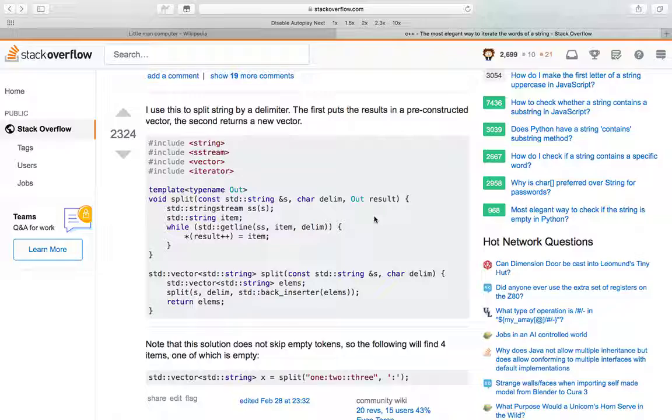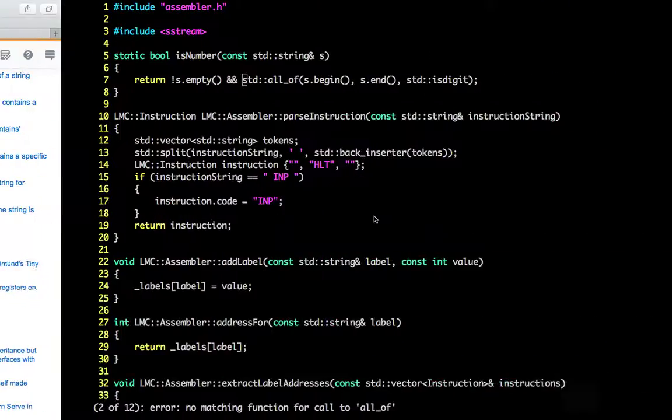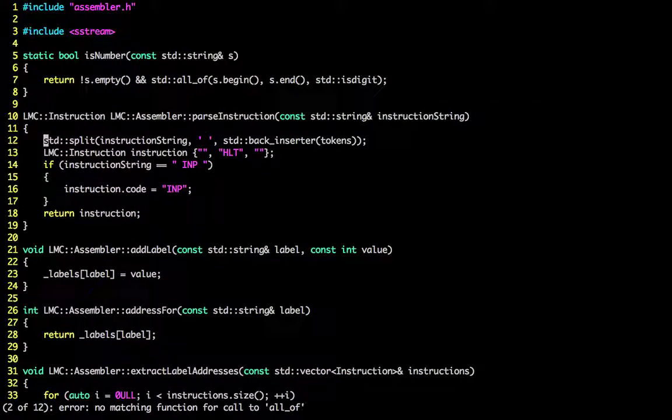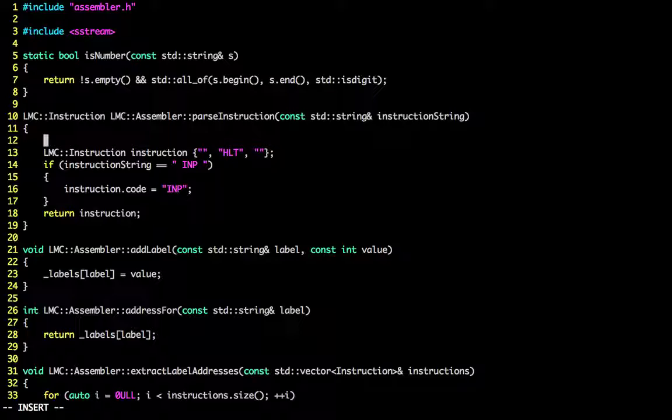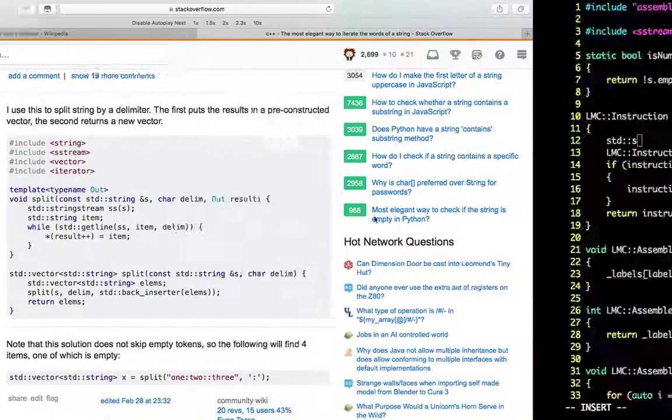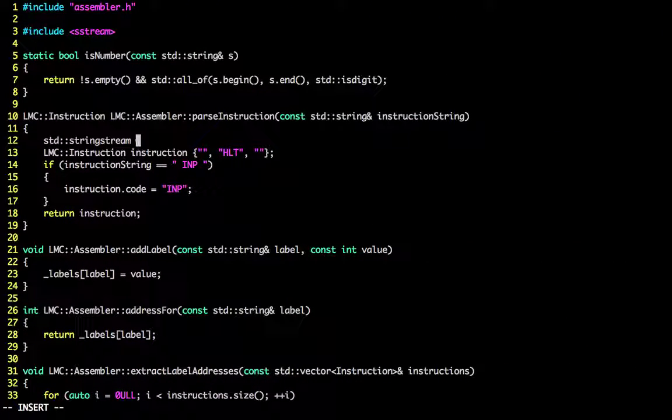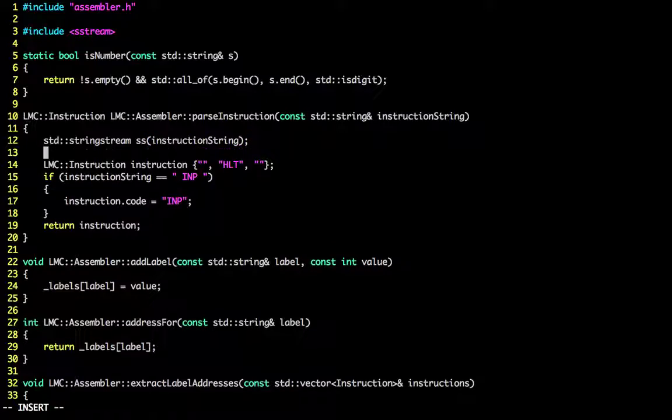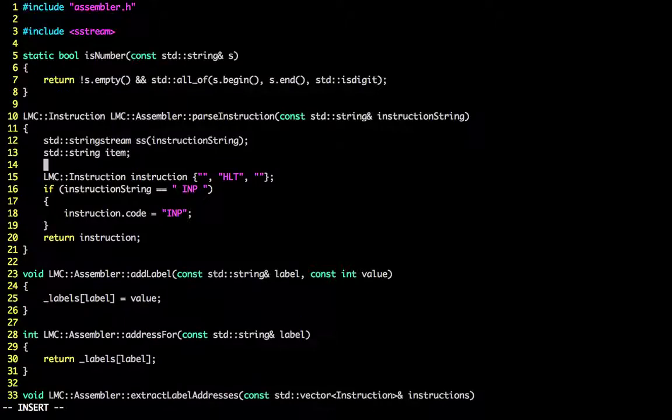So we can convert, a lot of work in refactoring here. So what's string stream? Is it just called string stream? Is it that way? Instruction string. And then we have an item, and then we have while some sort of getline.